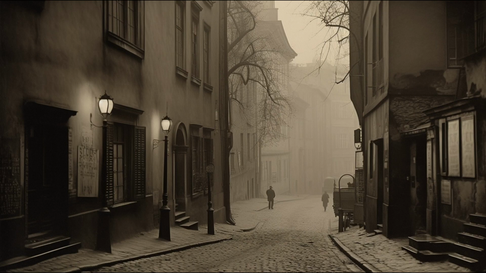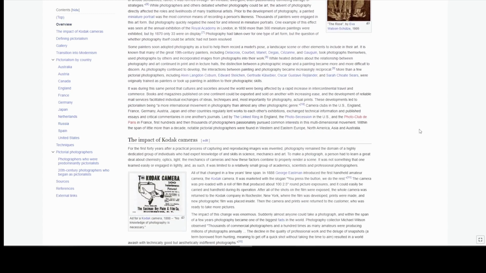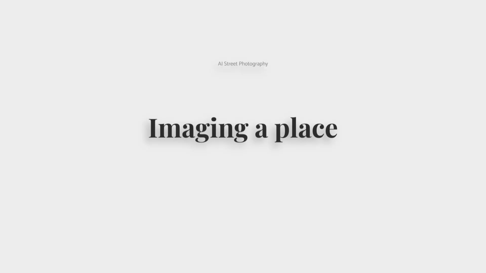By the way, if you like this style of photography, you might want to learn more about what's called the pictorialism movement of photography. Wikipedia has a good page on pictorialism.